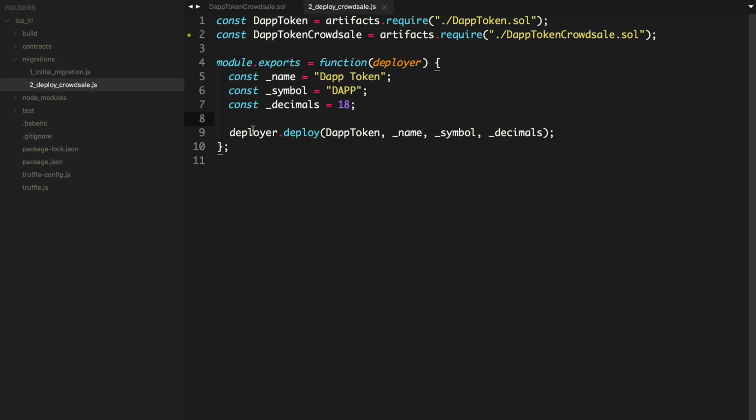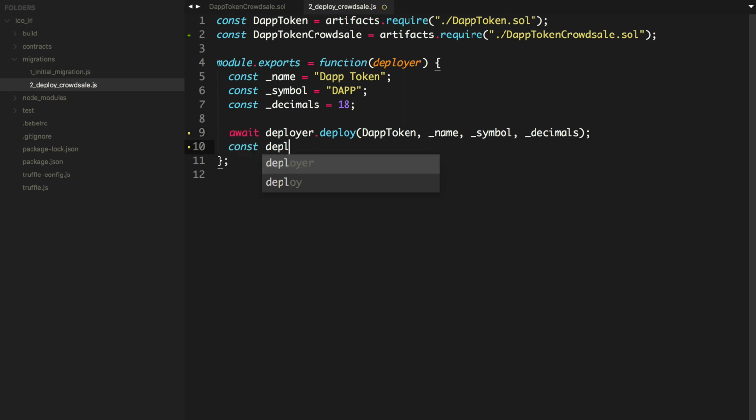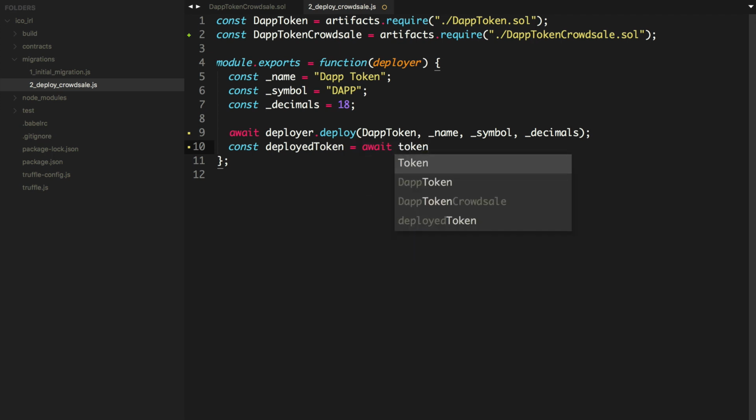So I'm going to refactor this a little bit. I'm going to say await deploy Dapp token. All right, this is the name, the symbol, decimals. And I'm going to assign this to a variable. Const deployed token equals await Dapp token dot deployed.